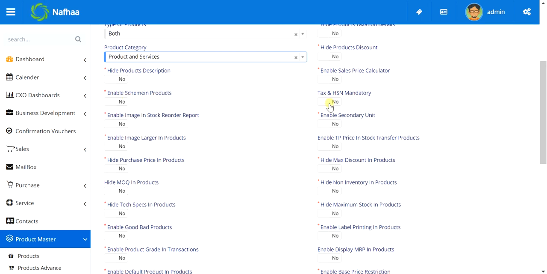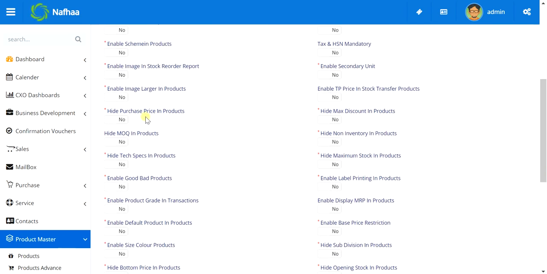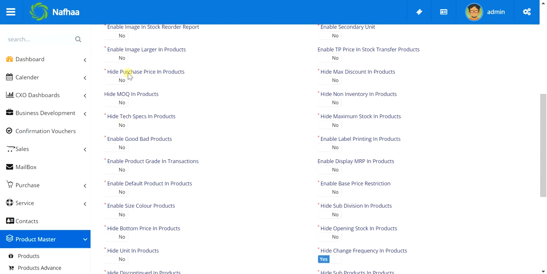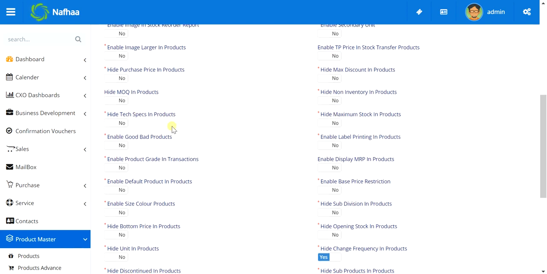If you want taxation to be mandatory, like while adding the sample product we added, we didn't add any taxation, but if you want taxation to be mandatory, you can make tax and HSN mandatory. Then, if you want images to be shown in products, you can enable them, with the image larger to be shown in columns. Then TPCP prices, that is transfer price, customer price, like that. Purchase price in product: if you don't want the purchase price because you manufacture the product yourself, you can hide the purchase price. Then there are options like don't hide non-inventory option in products, hide maximum discount, hide MOQ.